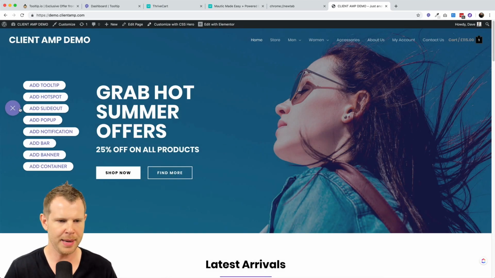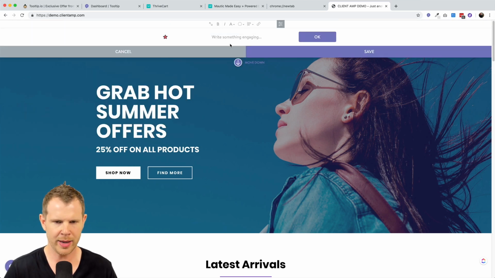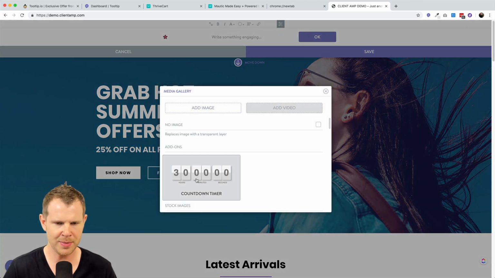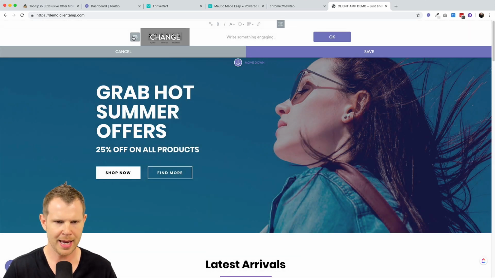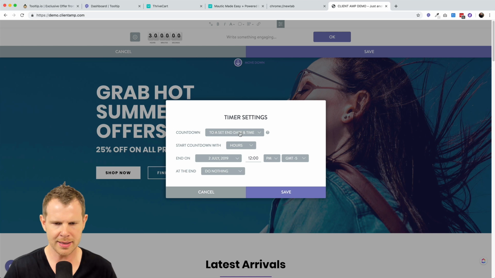I can add a new campaign and in this case, I'm going to choose a banner. And now right over here, I have a little icon. I can customize that. I actually want that to be the countdown timer, and I can customize the countdown timer to have either a set end, or from the time that it's first launched, it could have a countdown. So it's kind of an evergreen timer in a sense. For now, I'll do a set time.